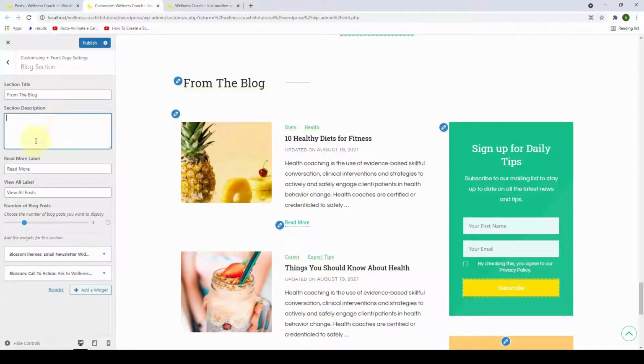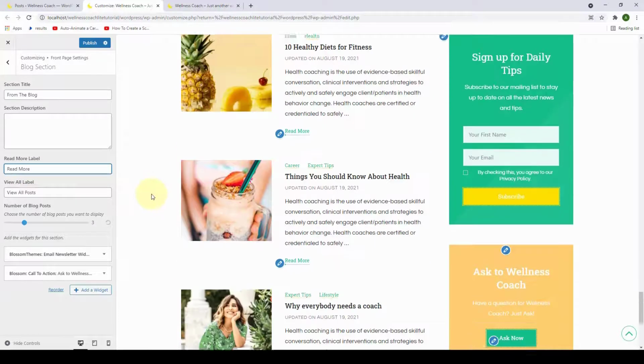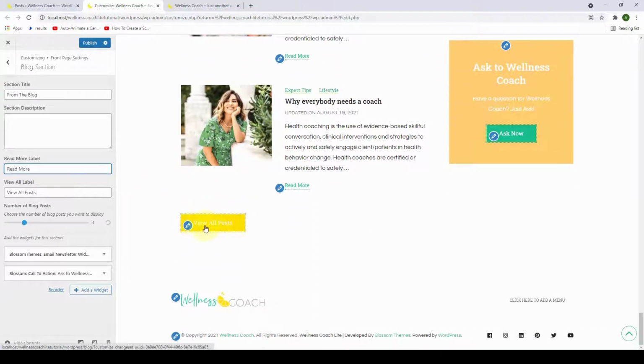You can add in the section description if you wish to over here. I'm going to skip adding the section description this time. Then you can change the Read More label from Read More to anything else that you wish to. Just remove the label that is already here, then add in the label of your choice, and you can do the same for the View All label.